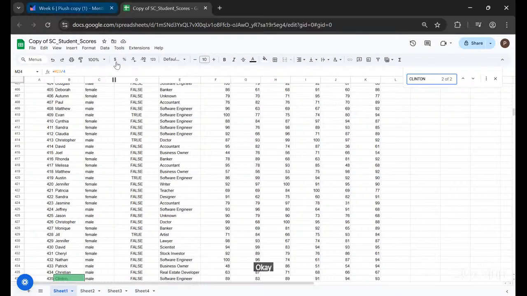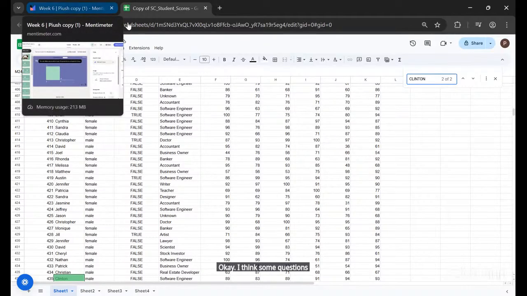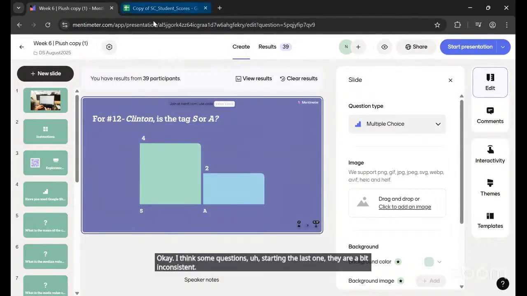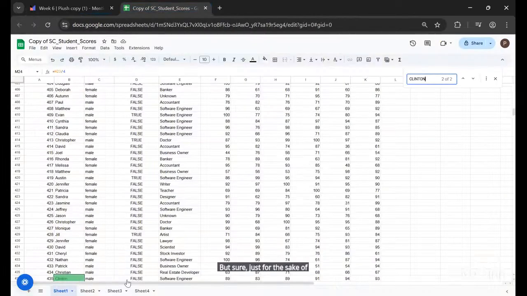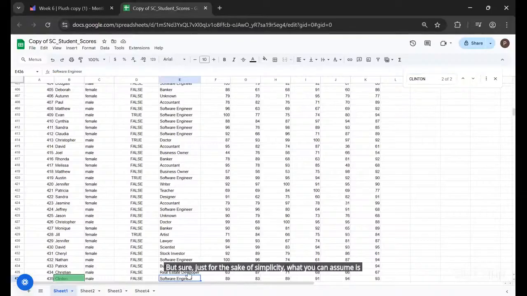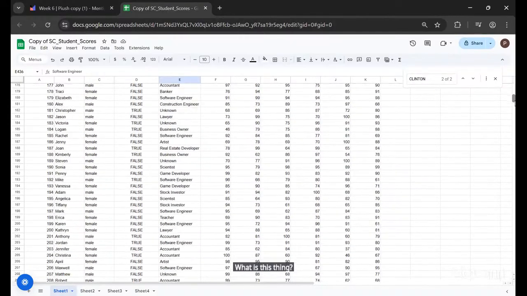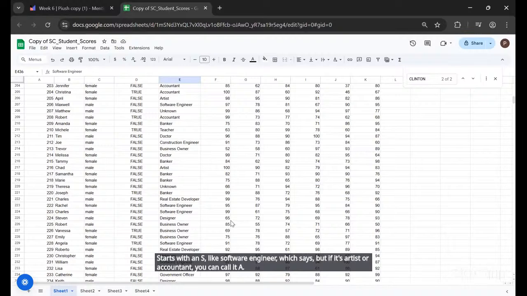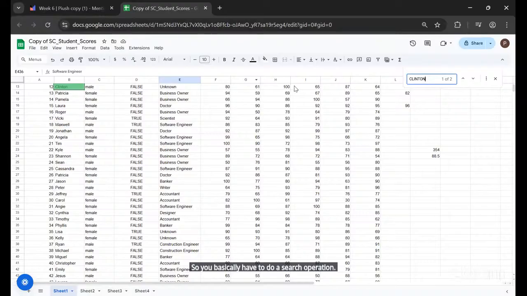Okay. I think some questions, starting with the last one, are a bit inconsistent. But just for the sake of simplicity, what you can assume is that the tag is basically the career aspiration. If it starts with an S, like software engineer, it's S. But if it's artist or accountant, you can call it A. So you basically have to do a search operation for Clinton, and then answer accordingly.